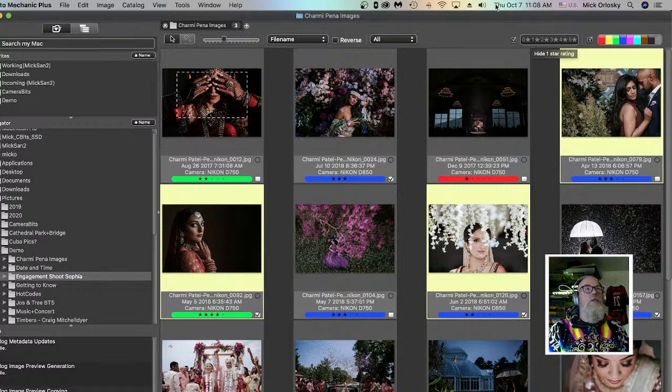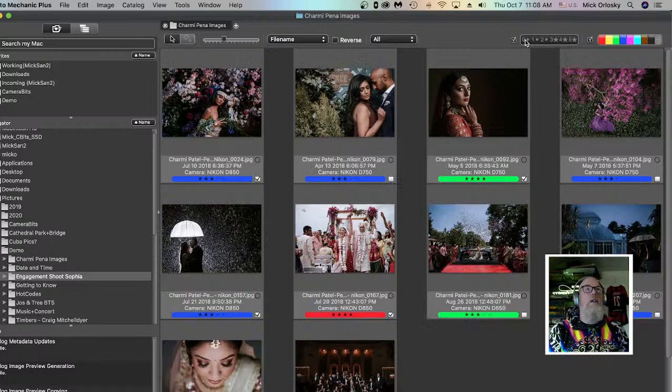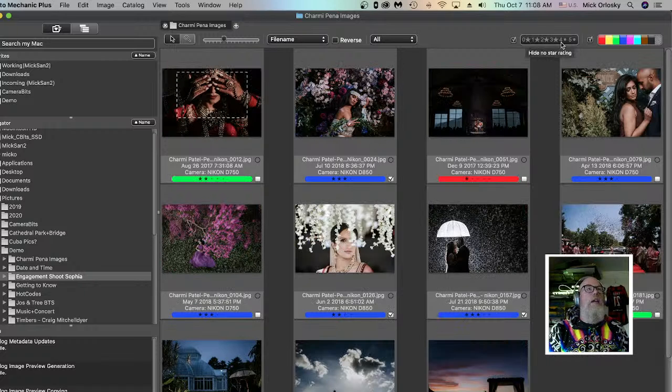And speaking of filters, over here we have the star rating filter and the color class filter. We can use those to whittle down images as well. Say I only wanted to look at images that have been rated 3 stars and above. I can deselect 0, 1, and 2 stars just by clicking and dragging there. And now we have 3 stars and above. If I only want to look at the 3 stars, I can do that. And if I don't want to look at everything, I can re-enable those.